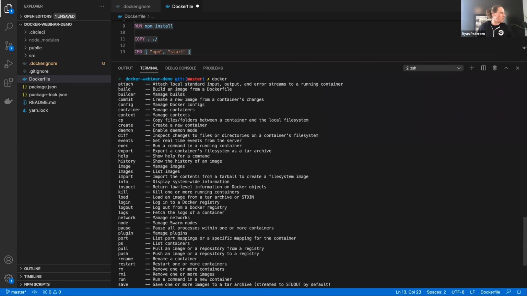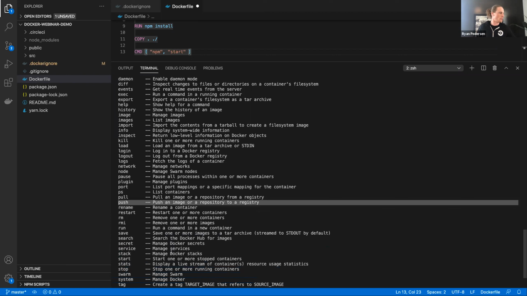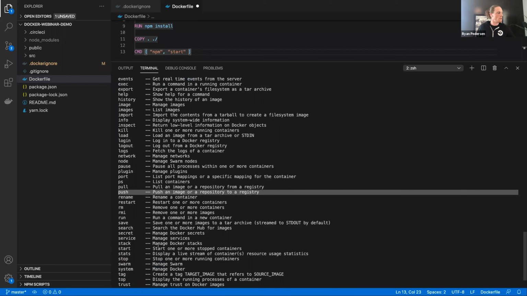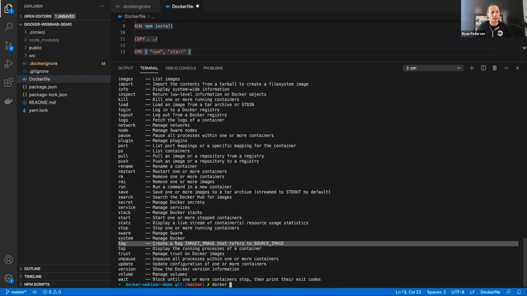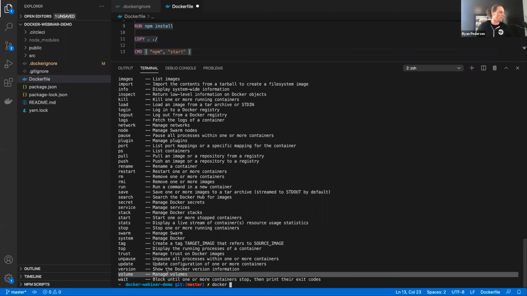So I'll call out some of the ones that we're gonna use. Docker build builds the image, which we're about to use. Pull to get the image from somewhere, a Docker repository. Push to send it to a repository or registry. Run to run the image, which we'll do in a bit. And then tag to give it a tag and a name. And the other one we're not going to use here locally is volume, for managing volumes.